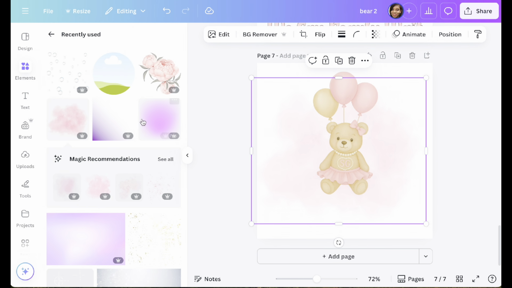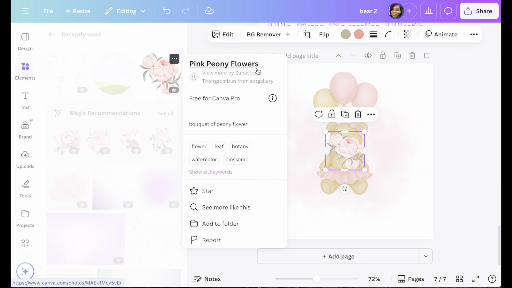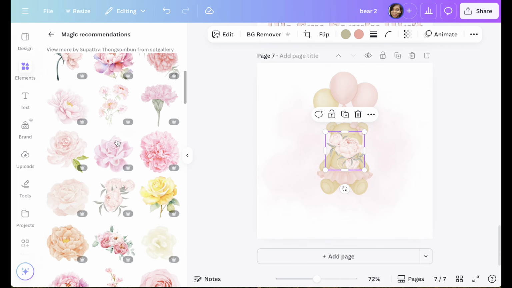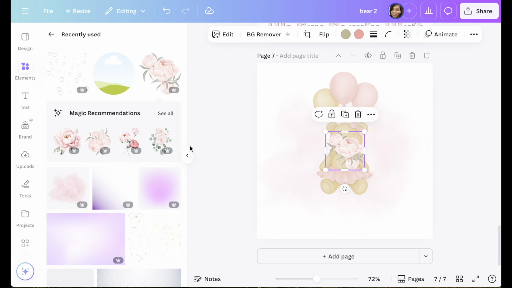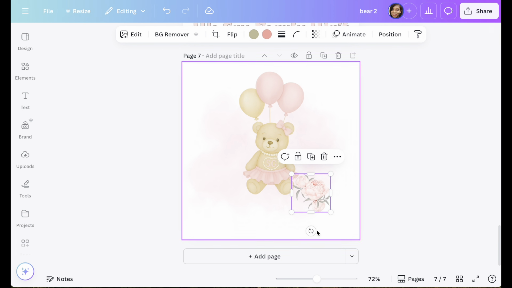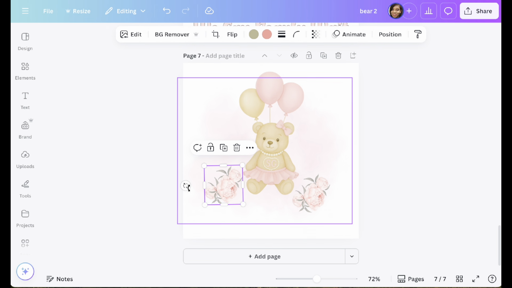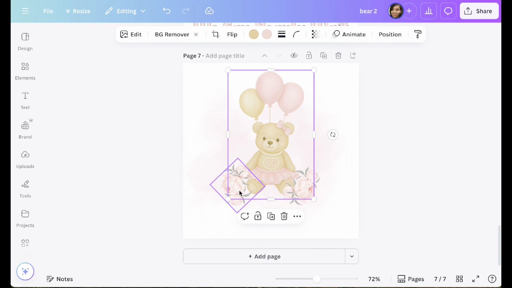Okay. Then I said, you know what? It looks like it's missing something. So I wanted some flowers. So this is the one I chose. Pink peony flowers. Don't judge me if I spelled it wrong. But pretty much what I did was I just put in pink flowers. And you get to choose whatever flowers you would like. But I chose these. So I just played around with it. Turned it around here. Gonna add another one. Trying to see how to... Oh, I did like this. Here. And then I pretty much put the bear on top of it.